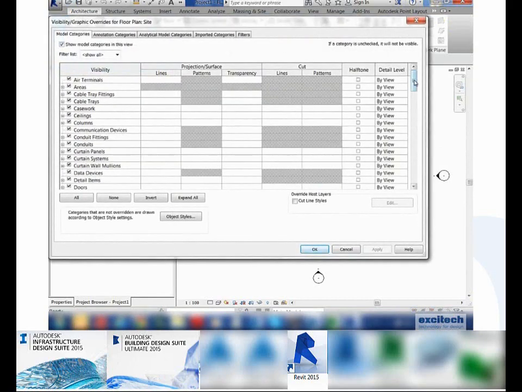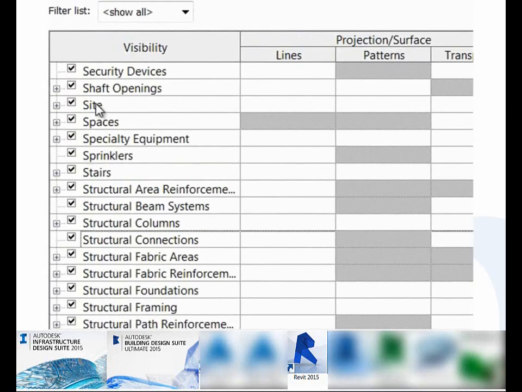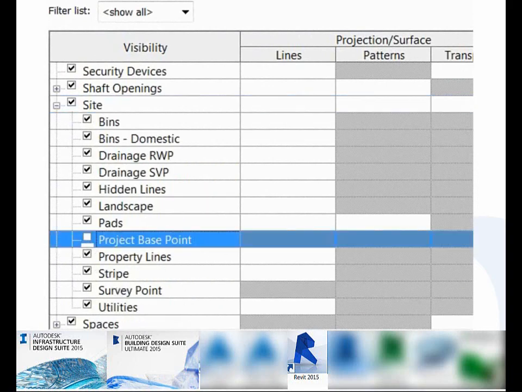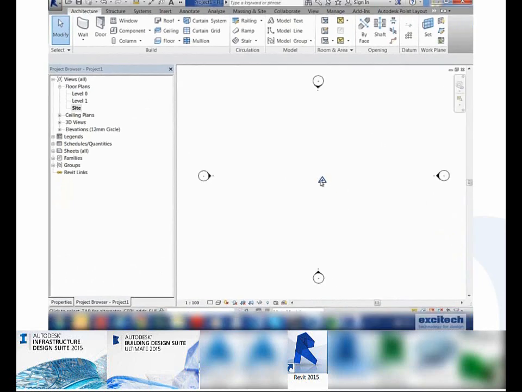There's a site view in here, which simply means that it can see everything but in the vertical space. If I go to the visibility graphics screen, which is VG, keyboard shortcut, I can turn off this project base point, and I'm just left with this triangle, which is the survey point.